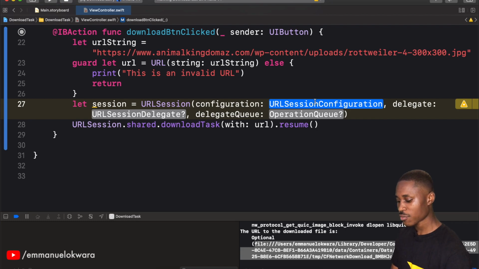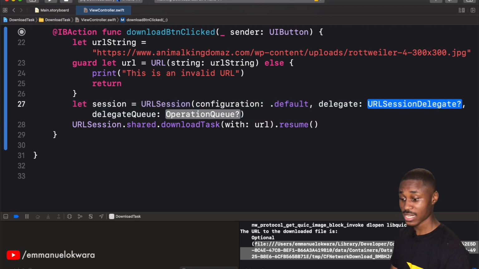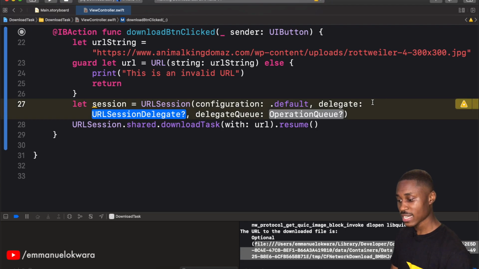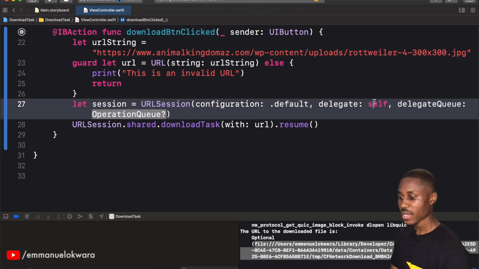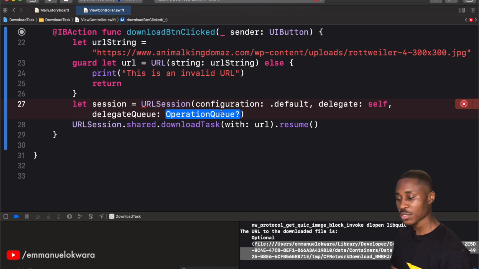So for the configuration, I'm just going to use the default because that's all I need for now. For the delegate, I'm going to pass in self. And for the delegate queue, this simply tells us where we want the delegate methods to be executed. So if you look at the application, what I want to do is simply update my UI. I'm not going to be doing any kind of heavy task, but I'm going to be showing you some things to be mindful of.